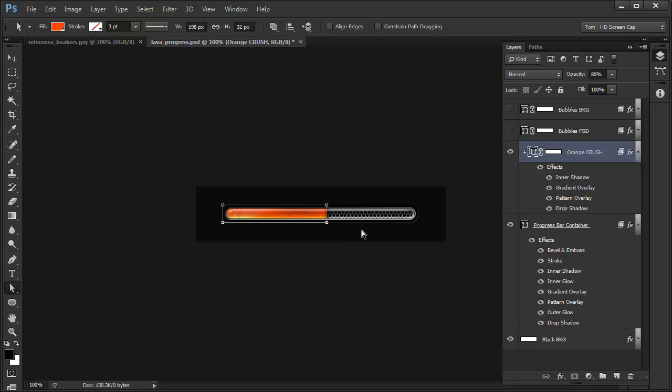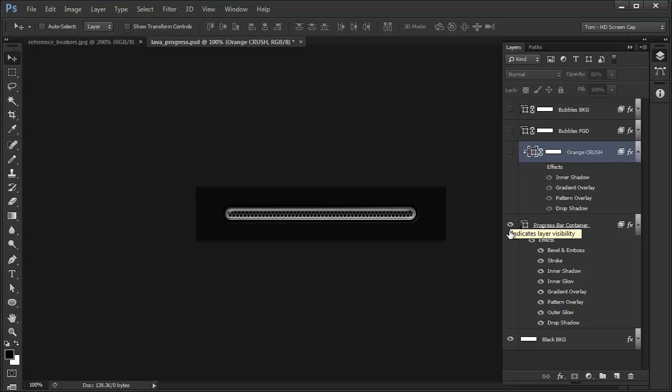Alright, so enough showing off. Let's get into some serious showing off. I'm going to hide the effects. I'm actually going to just hide the mercury layer, the orange crush layer, and get right down to the progress bar. We're going to start with the basics.